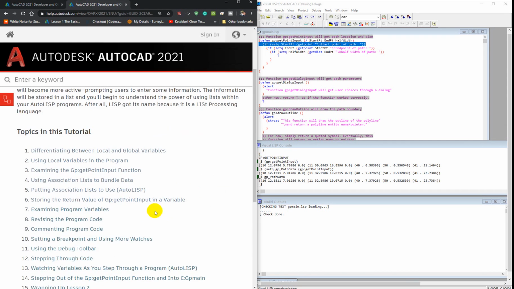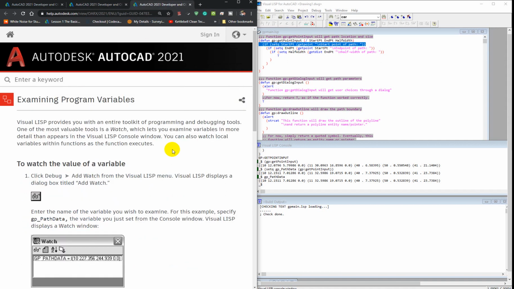Lesson 2, part 7, examining program variables. VisualLISP provides you with an entire toolkit of programming and debugging tools. One of the most valuable tools is a watch, which lets you examine variables in more detail than appears in the VisualLISP console window. You can also watch local variables within functions as the function executes.